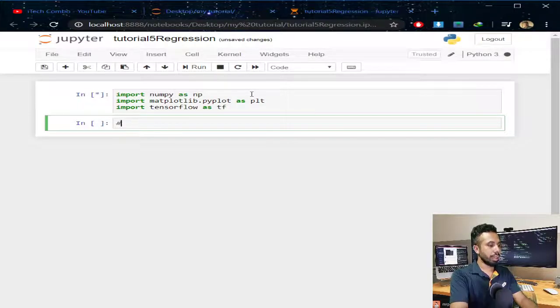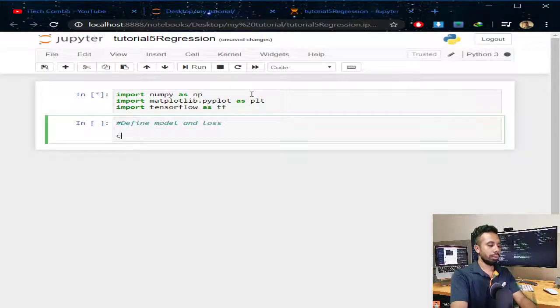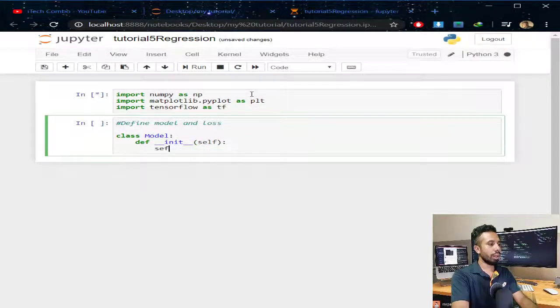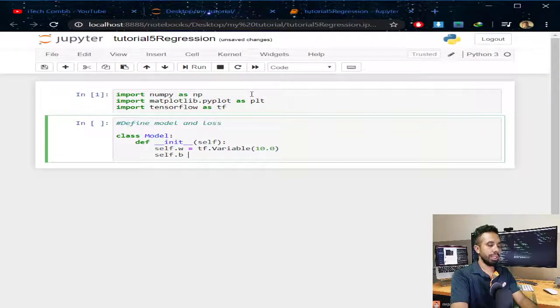Now we are going to make a class for the model. So define model. Make a class named Model, or you can give it any name. Now I want to make the init function, passing self, and make two variables: self.w equals tf.Variable 10.0. Let's initialize self.b equals tf.Variable minus 5.0.